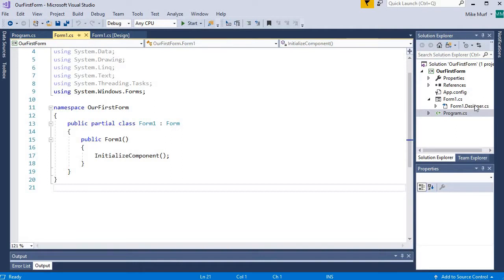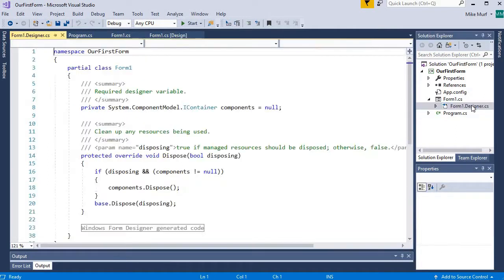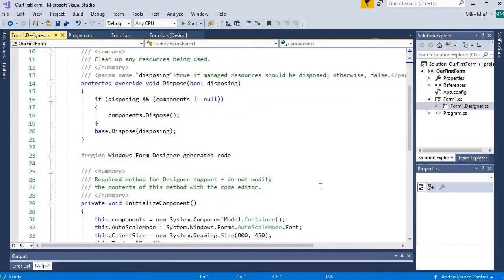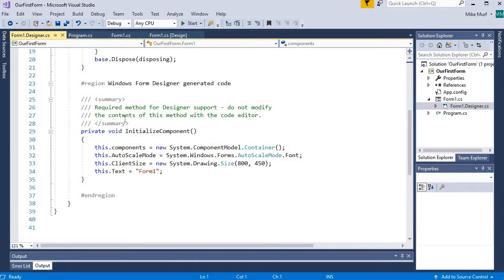Now let's look at the form1.designer.cs file. The form1.designer.cs file is also a partial class for our form1. This is the second half of our form1 class definition. And we have some auto-generated code here, but in particular I want to open up this little hidden section that says Windows Form Designer Generated Code. Inside this generated code, I have a warning that says, required method for designer support, do not modify the contents of this method with the code editor. And I suggest you follow their instructions.